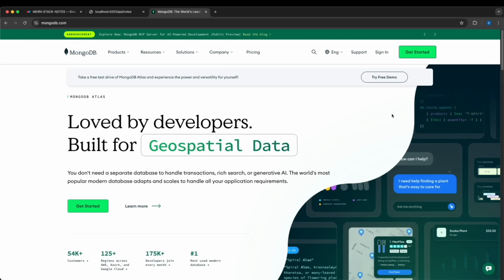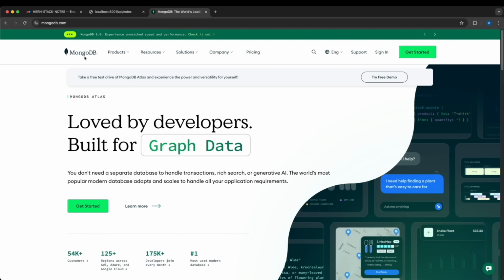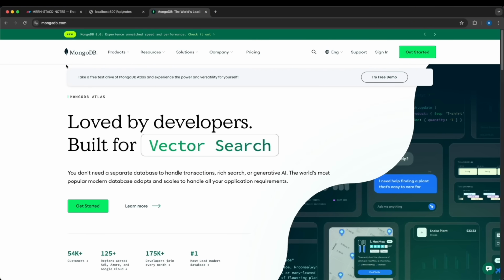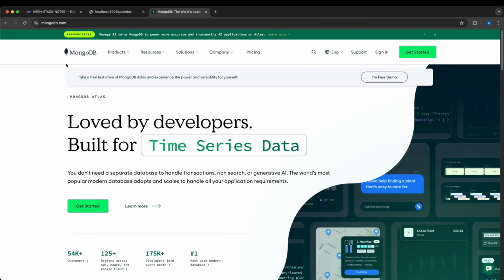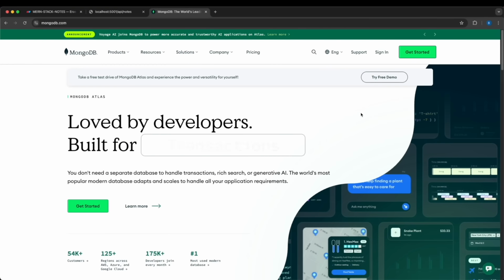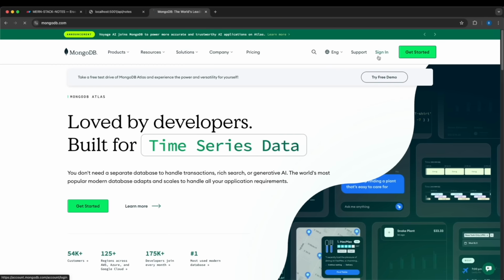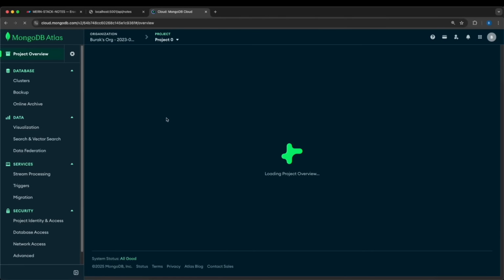Alright, so in this section, we are going to get started with MongoDB, which is going to be our database. It's completely free to get started with. You don't really need to pay anything, or even provide your credit card. So head over to mongodb.com and create an account. I have already done this, so I'll go ahead and log in. I have logged in with my Google account. It'll just redirect me to the dashboard.